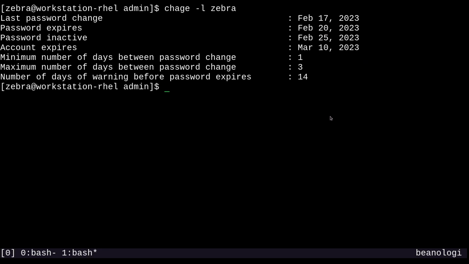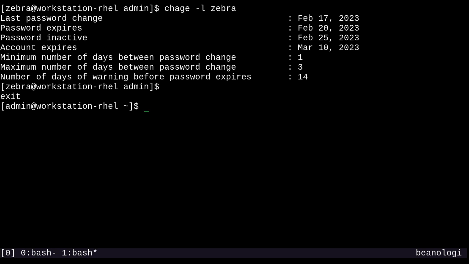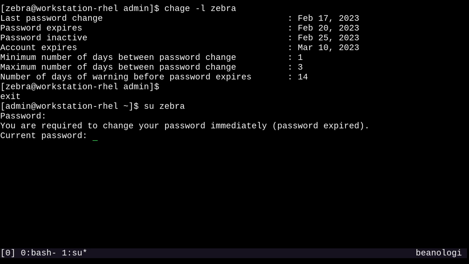So that means that if I set the date to the 21st, then we won't be able to log into this account. So the 20th is actually the last day that you can use this password, basically. So if I go back to my root session and set this to the 21st, and then go back over here and try to log in as Zebra again, it says you're required to change your password immediately. Okay, so that makes sense. And so, yeah, then you would just be able to change your password again.